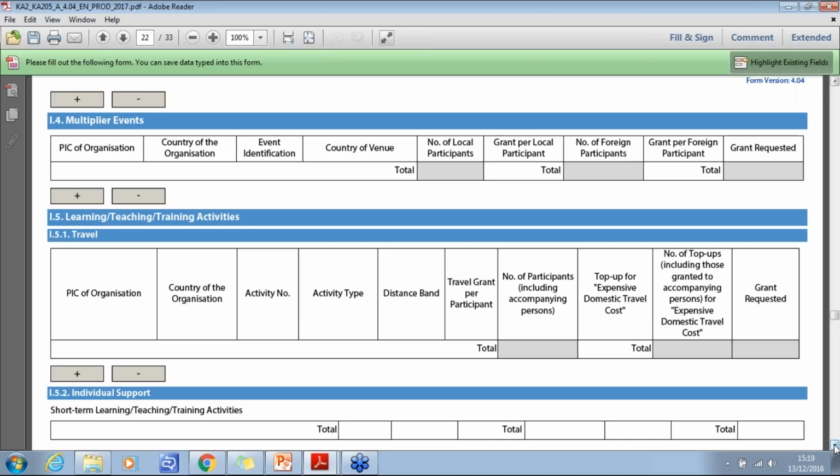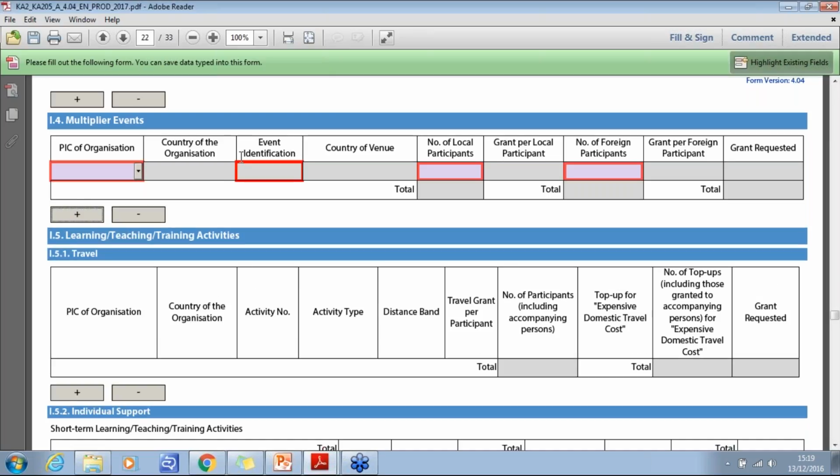We then move on to multiplier events, and these will be funded to cover events aimed at showcasing the intellectual output that you have produced in the project. Once again, multiplier event funding is only for innovation projects. Click on the plus icon and you would need to give details of the event that will showcase your output. Event identification will be pre-filled once you have completed the details of your various events.